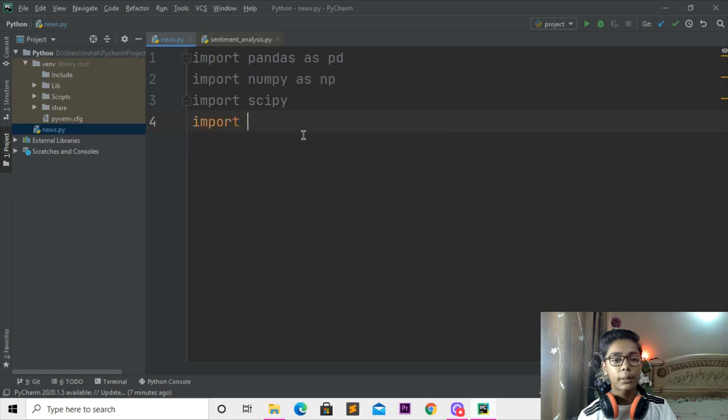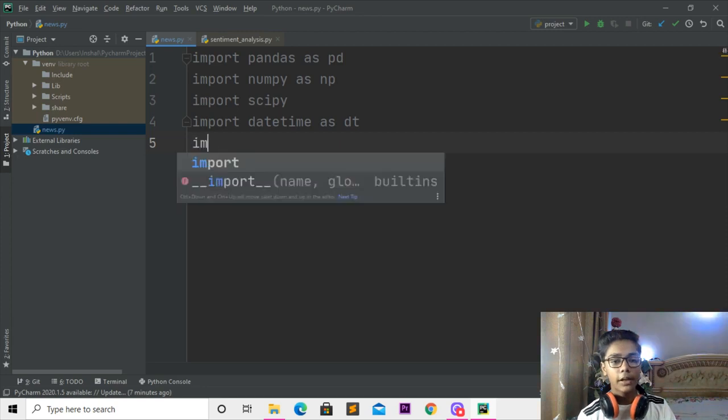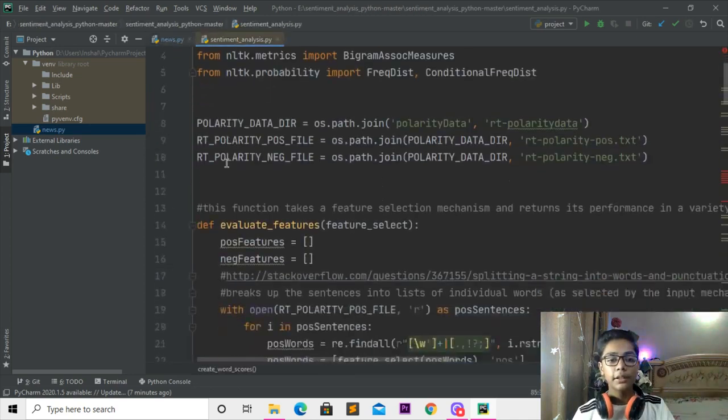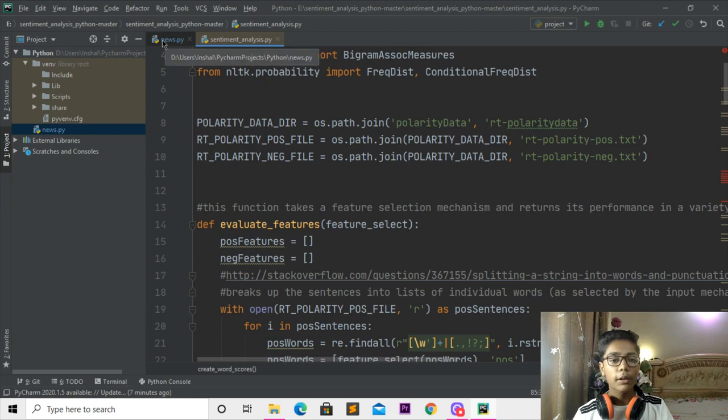So I will be just now writing import datetime as dt, because it is a short form of that. Now come underneath and write only import time, nothing else after it. So I will be now coming underneath, and you can see it is written like polarity data, meaning the data folder or path.